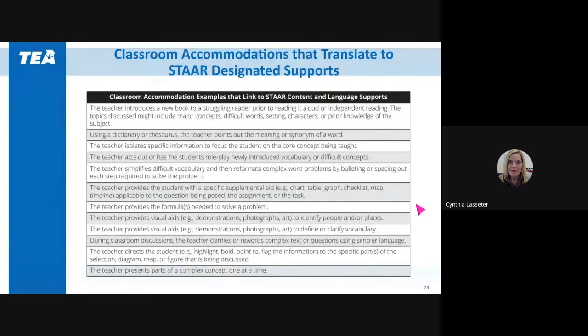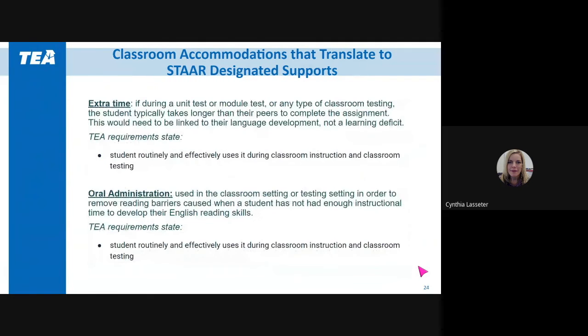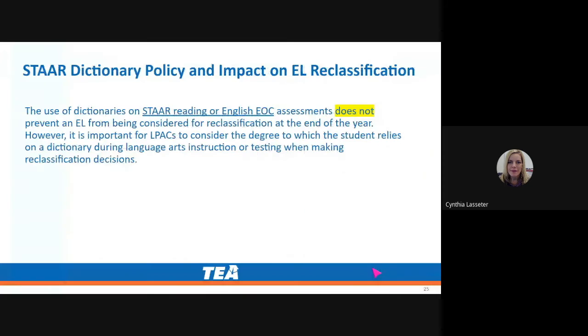You will receive a document that has examples of classroom accommodations. These classroom accommodations support the student's need for content and language supports on STAAR. Also on that document, we'll have an explanation of extra time as well as oral administration. The TEA requirements state that the student routinely and effectively uses these accommodations during classroom instruction and classroom testing.